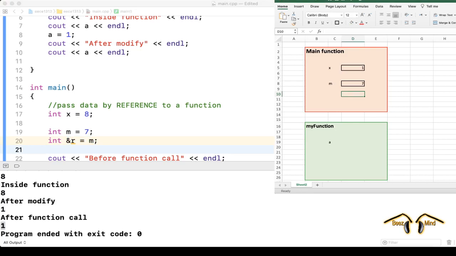So what happens is that when you create r, it does not have its own memory location. It is just referring to this location. This memory location is shared by these two names, so you can use any one of these to modify or to access this memory location.